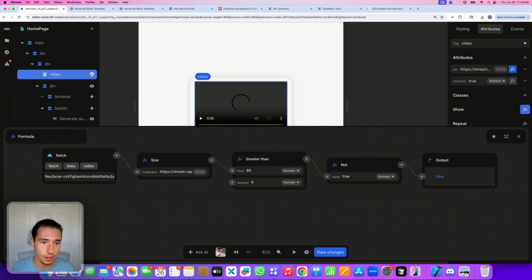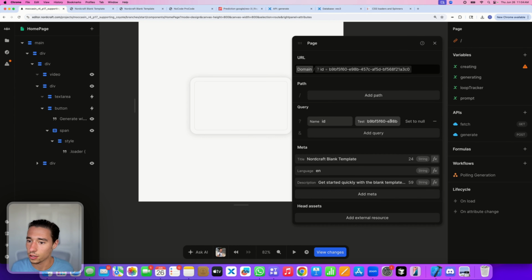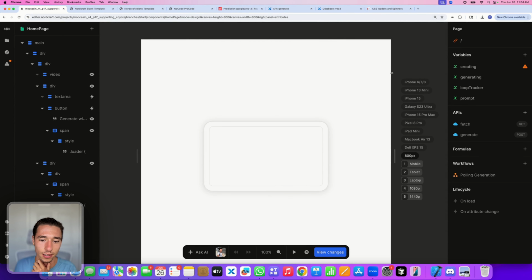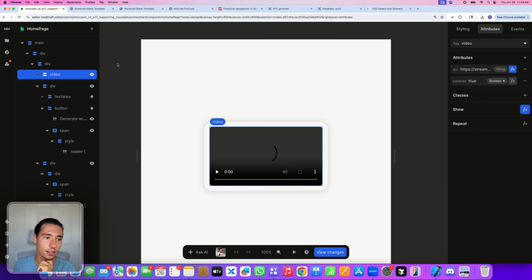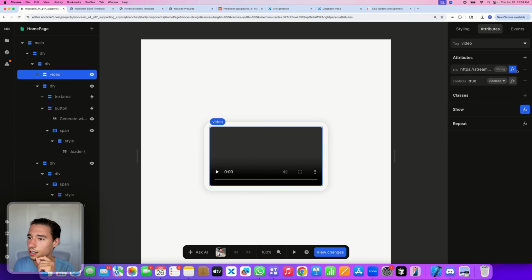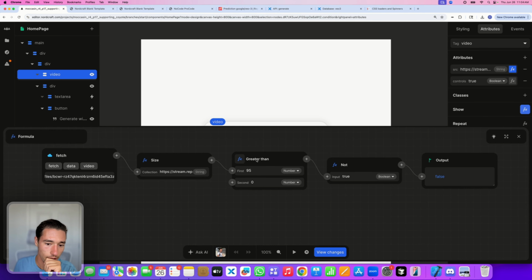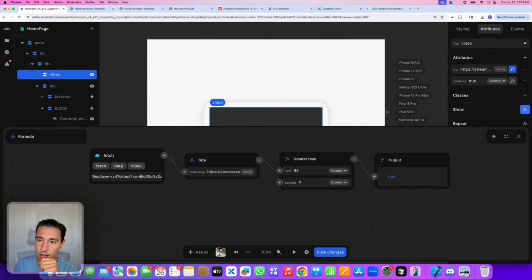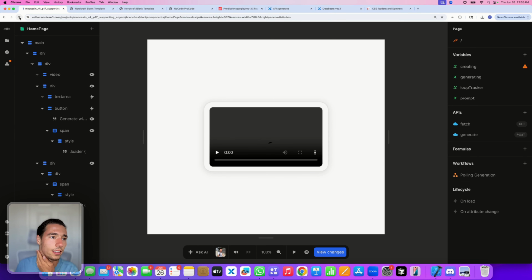Okay, now the video should be shown if there is a video. So let's put this in here and let's try reloading the application in the NoCode editor and see if that works. Okay, so let's take a look. There is a video, but it doesn't show it. So why is this happening? Greater than, oh, we need to remove the not. Okay, so I think that'll do it. Let's try reloading it and see what's happening.